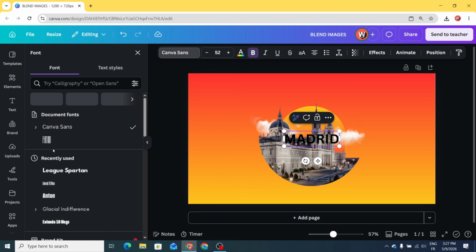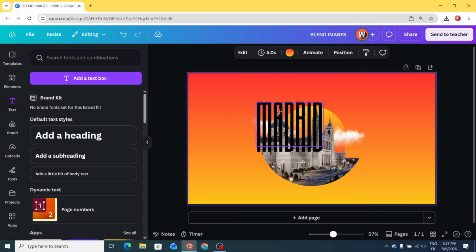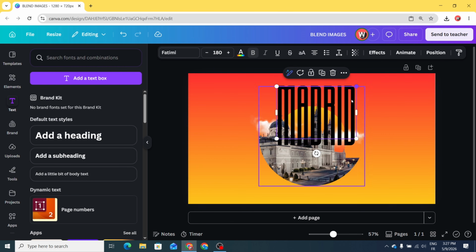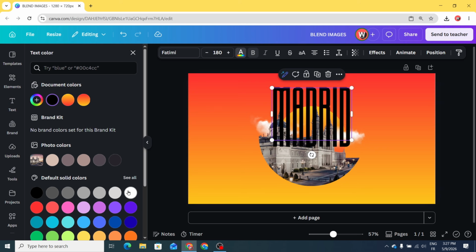Go to font and choose Fatimi font. Increase the size. Place it like this. Let's change the color to white.